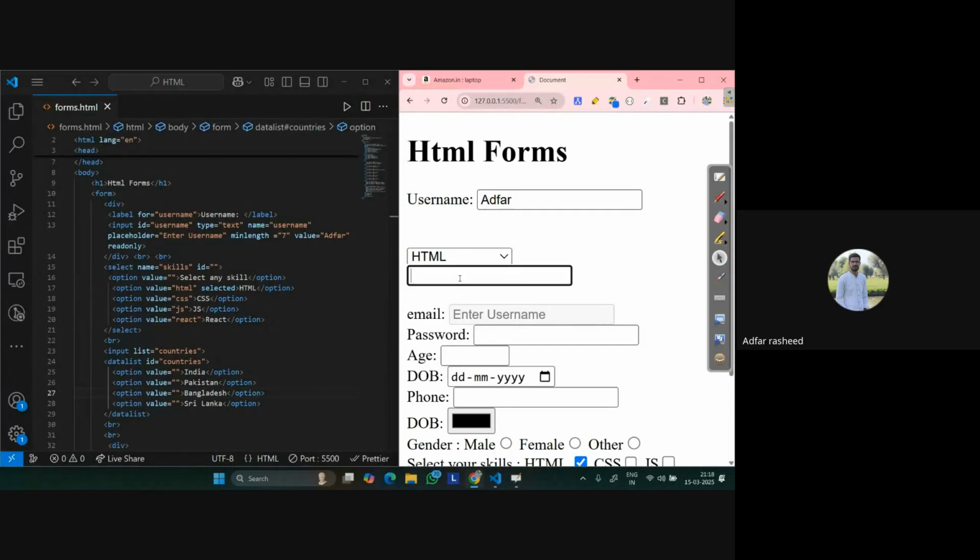Why is that? It should give me an option. There's a small problem somewhere. What is the issue? I have connected this input field's list. If I'm not wrong, maybe I might be wrong, but if I'm not wrong, we have to make it a self-closing option. India. Then I will simply go Pakistan. Then I will simply write Bangladesh.